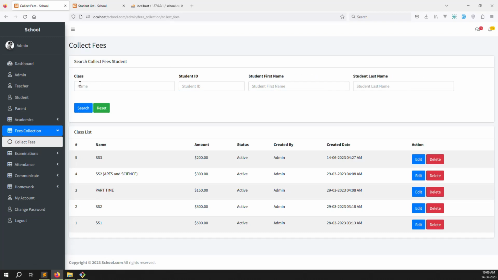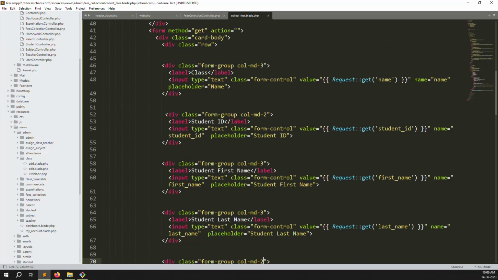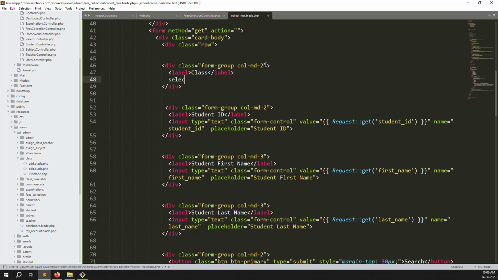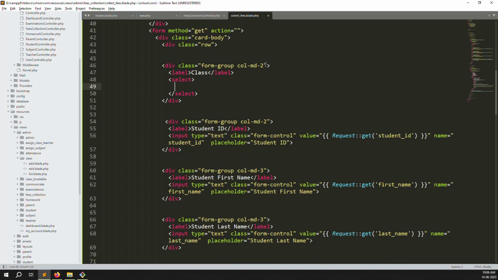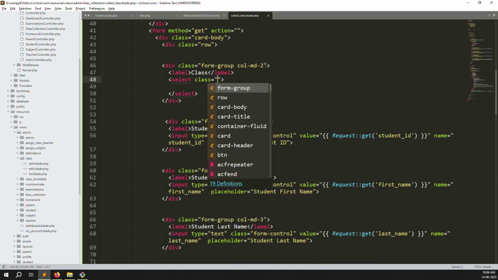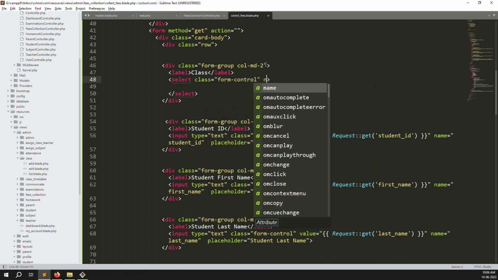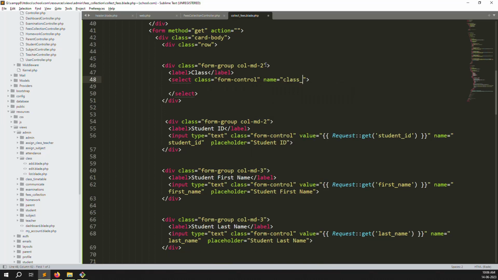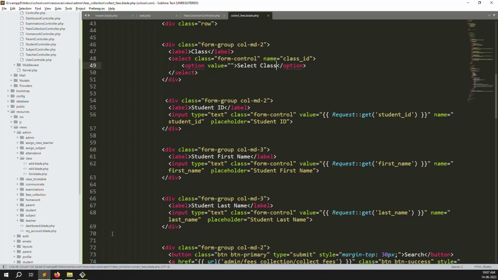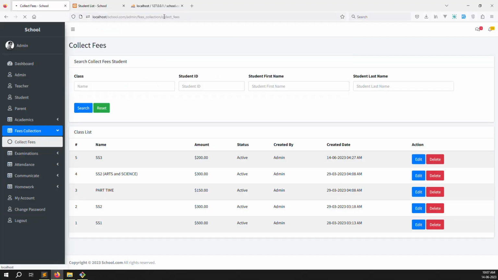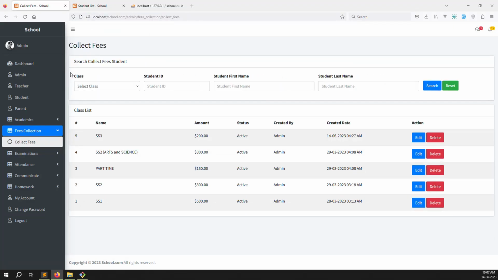So we need to make the class name also 2, because the class is a drop down. So just remove this and use select, class form control, name equal to class ID, and here make an option with value equal to blank, and type select class. Let's go back again and refresh the page. You can see the class drop down, and the reset button also works very well.